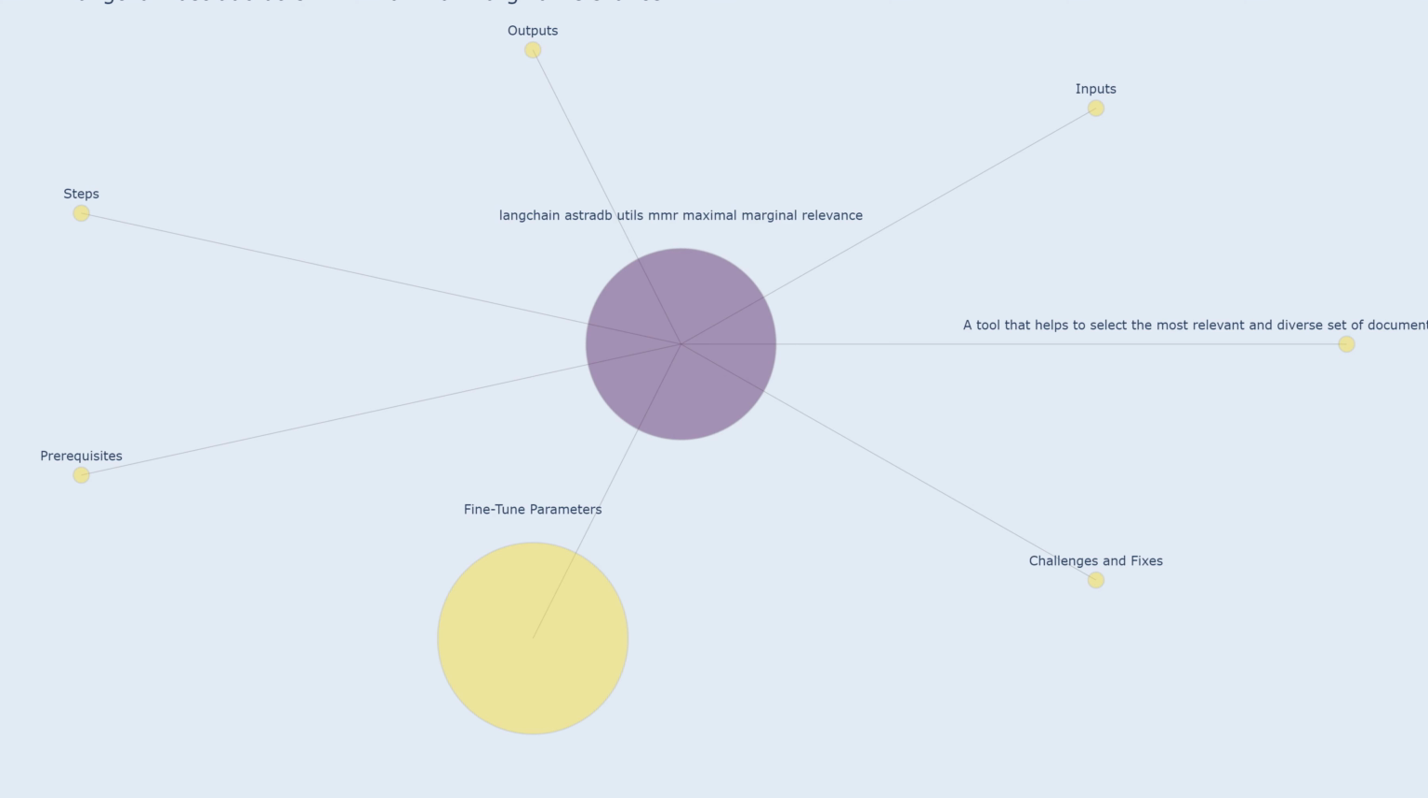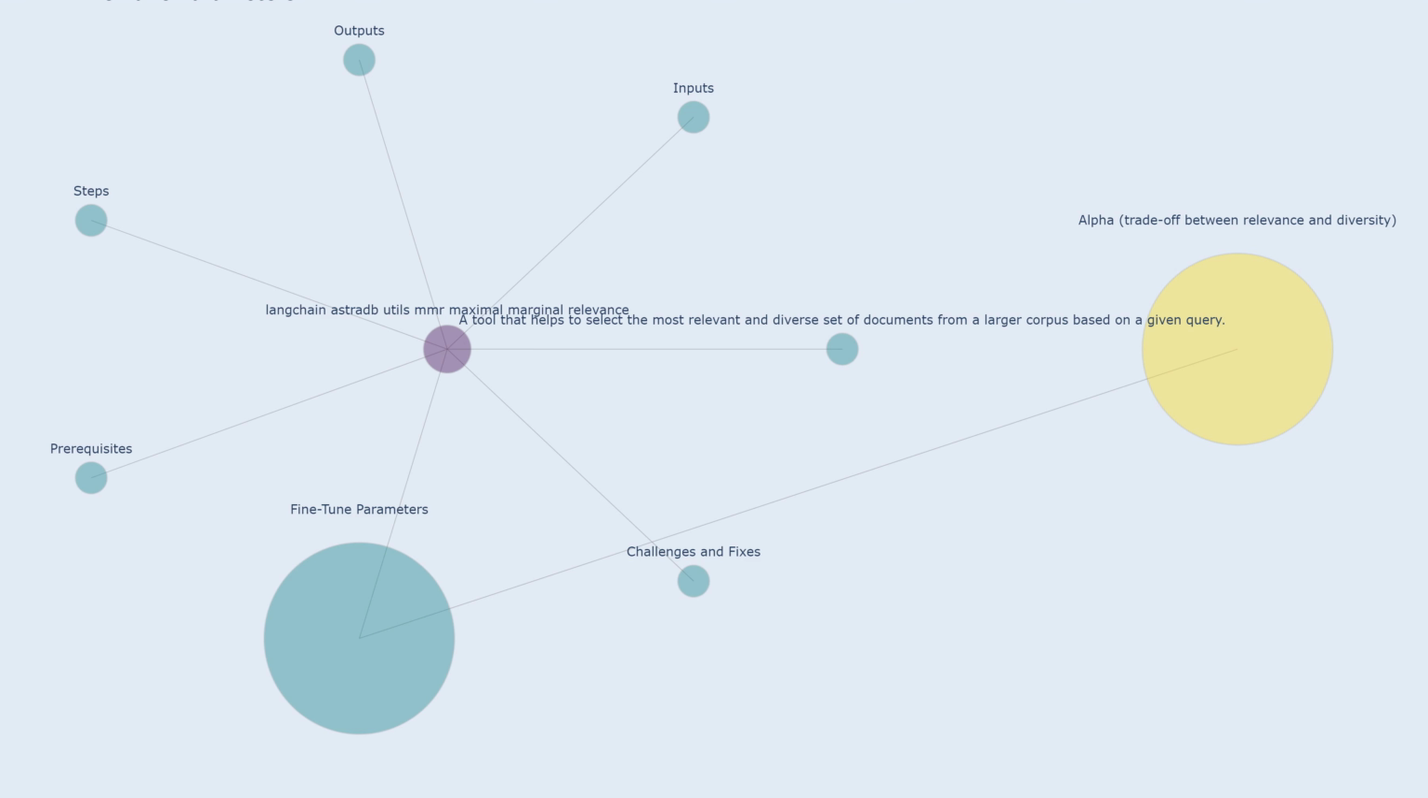Fine-tune parameters. Alpha represents a trade-off between the relevance of documents to the query and the diversity of the document set. A higher alpha value emphasizes diversity, while a lower value emphasizes relevance.